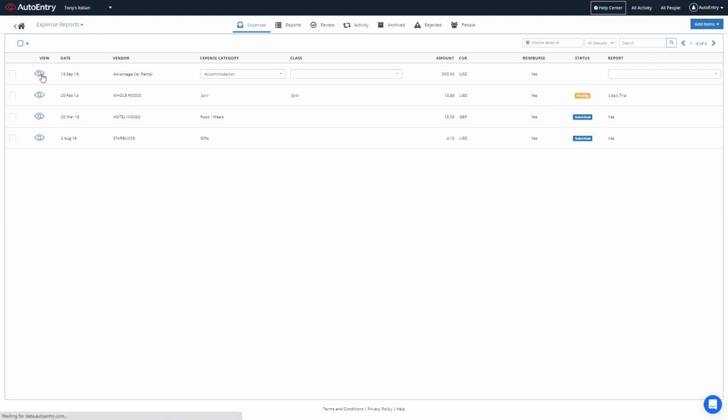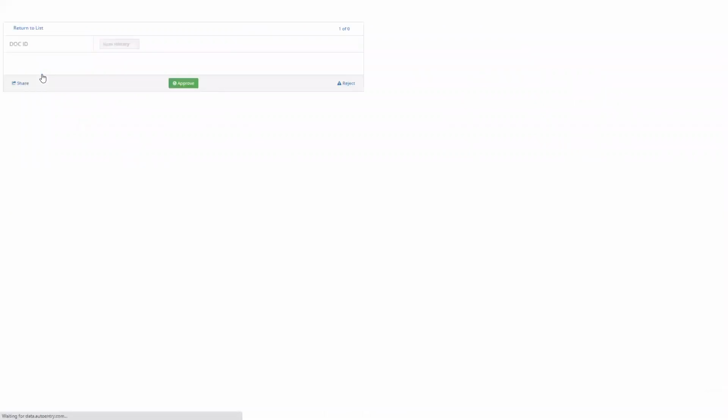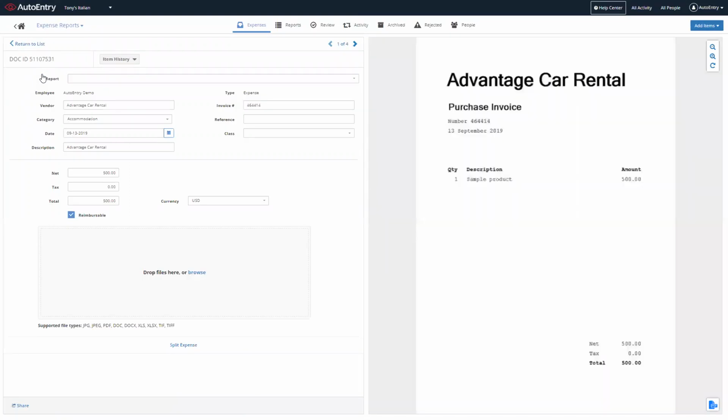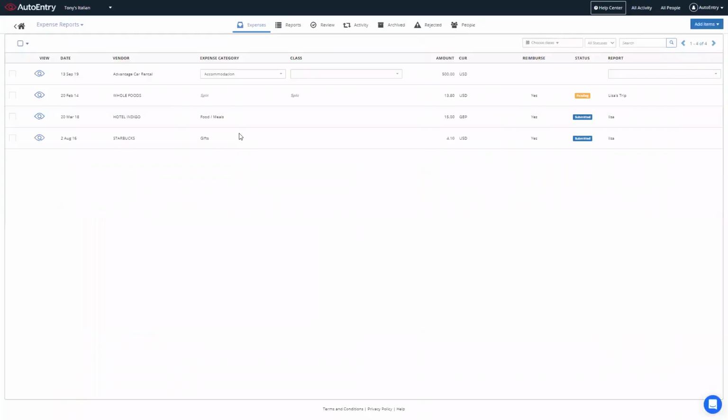Again, at any time you want to look at something, you just poke the eye. For someone who is going to be reimbursed because they put out their own money, this would be checked. If it's a company credit card, that would be unchecked. I will also show you, these have preset categories because normally when you have somebody doing an expense report, you don't want them picking your general ledger accounts. You can tie these categories to general ledger accounts, and I'll show you where that's done.